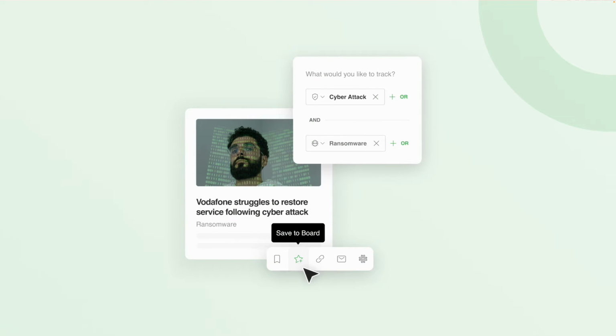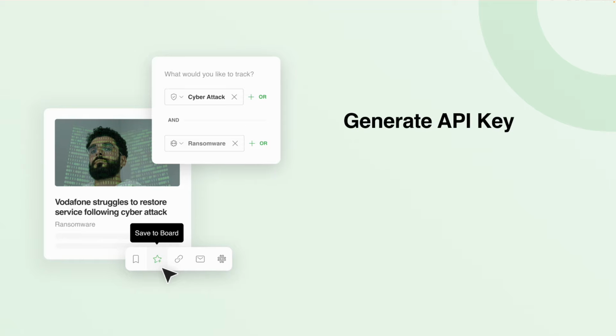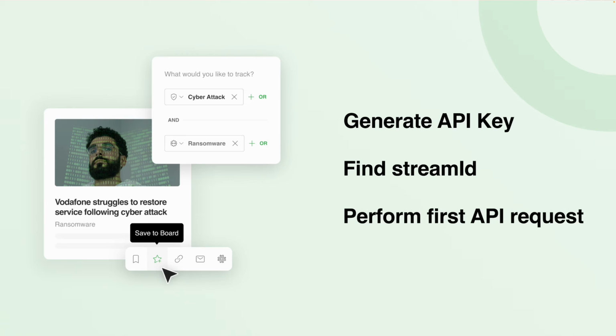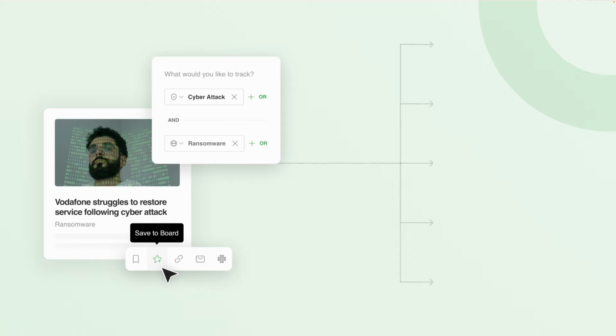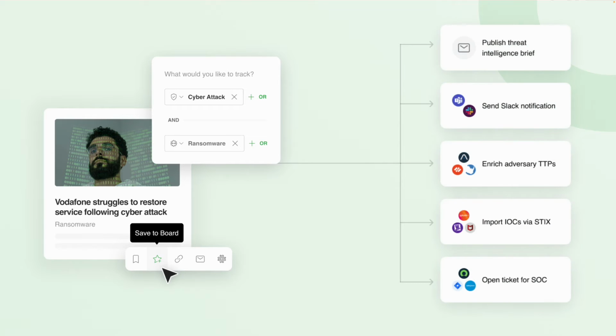In this video tutorial, I'll show you how you can automate sharing intelligence with leadership and operations teams by using Feedly's Threat Intelligence API. You'll learn how to generate your API key, find your stream ID, and perform your authenticated HTTP request. With Feedly's REST API, you can automate ingesting enriched articles to your TIP, SIEM, or SOAR tools via STIX 2.1, send customized notifications to Slack or Teams, or automate ticket creation in your ticketing management software.